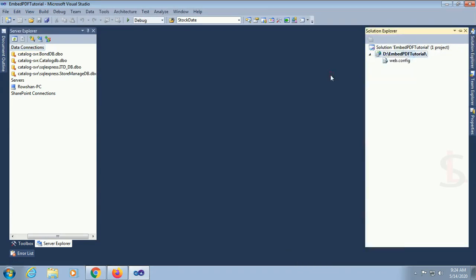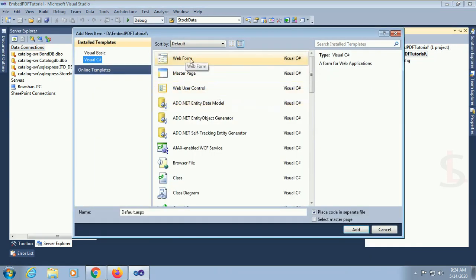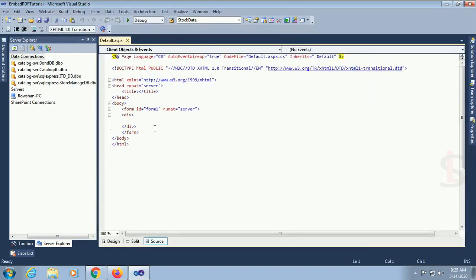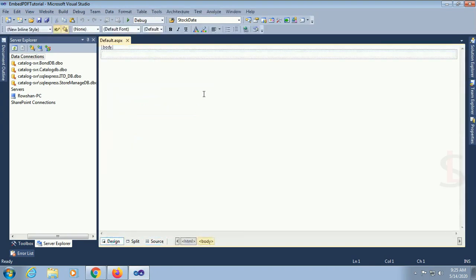Now add an ASP.NET web form, I mean an ASPX page, web form Default.aspx. Click on add. Yes, my ASPX file is created. This is a blank ASP.NET web page.